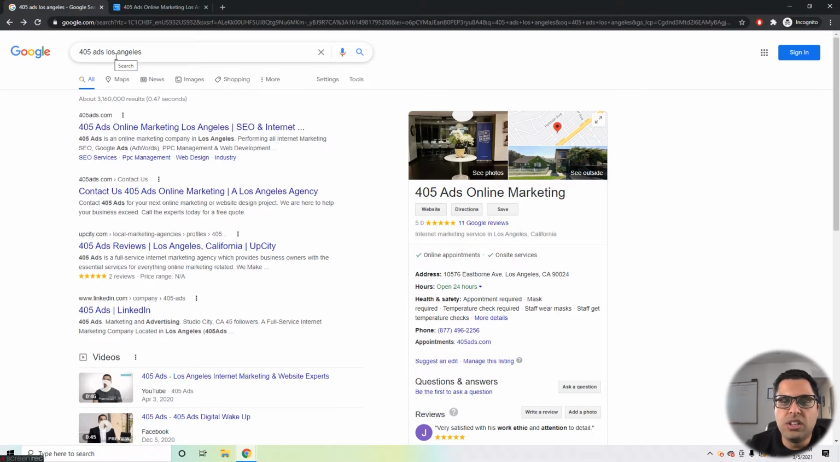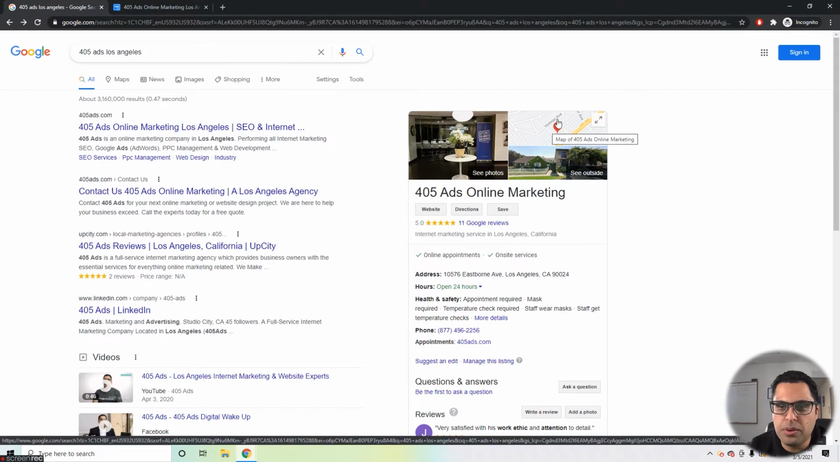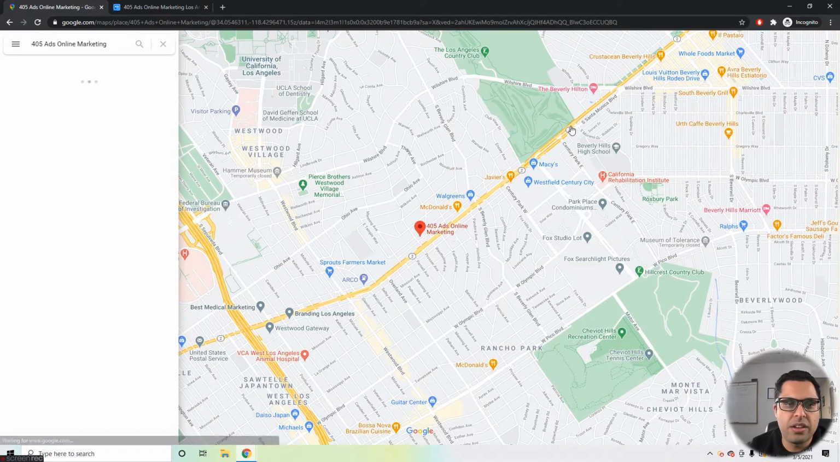Once you do, you're going to get something, as you see on the screen, that shows your business listing in the right column. Once you see it, you should see a map on the top right, or in the right column if your business doesn't have an outside photo. Go ahead and click on that.